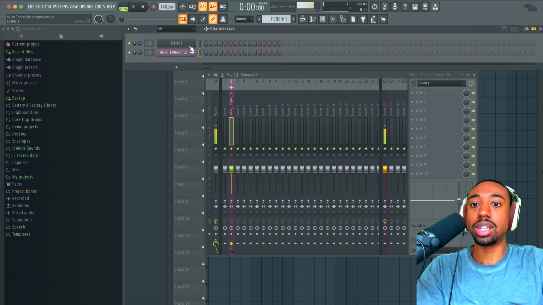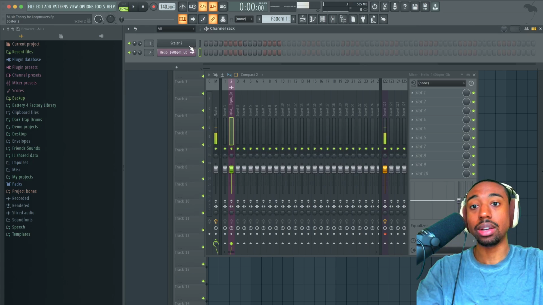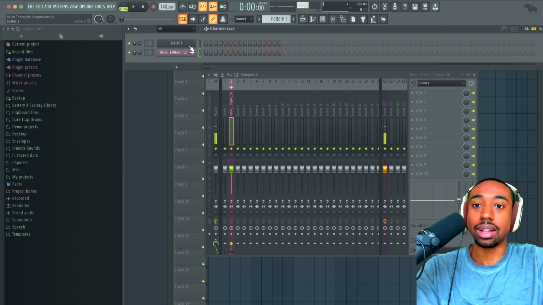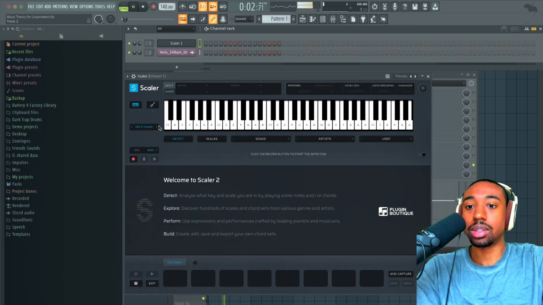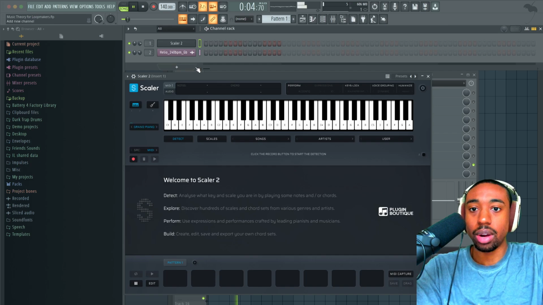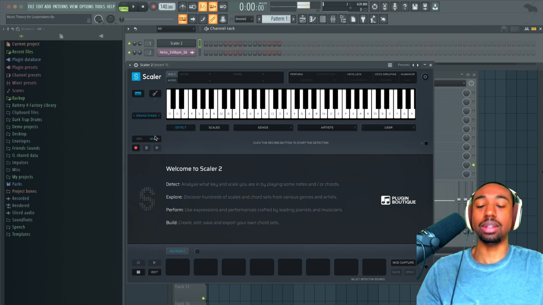So how do we check? Sometimes people label it with the wrong key. This is why I recommend a plugin called Scalar. You can use website tools for this, but I found that this one's a little more accurate. So let's open up Scalar. We're going to switch it to a grand piano, and we're just going to play notes until we map out the entire scale.